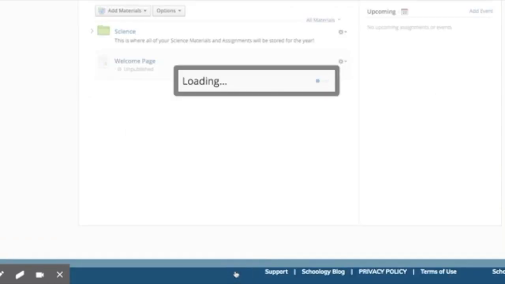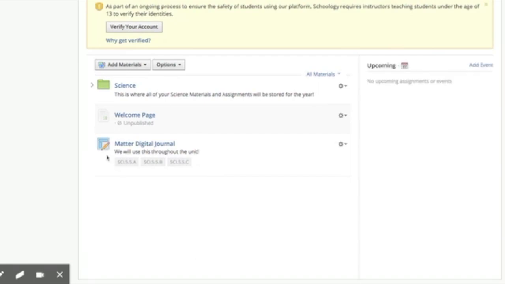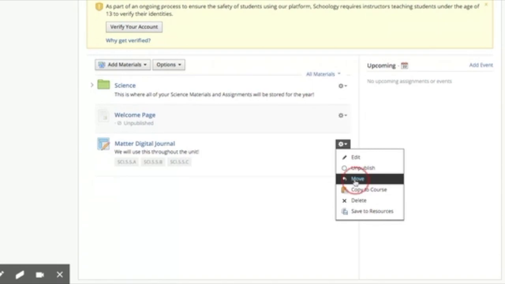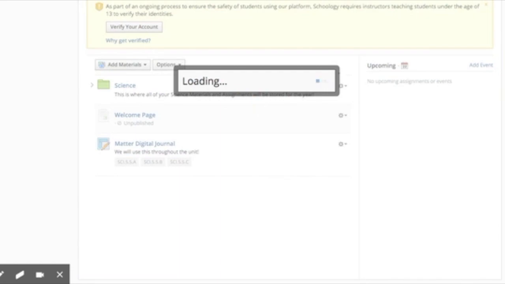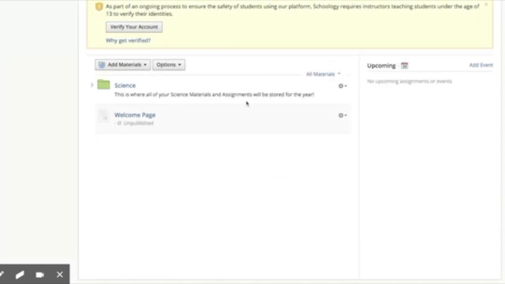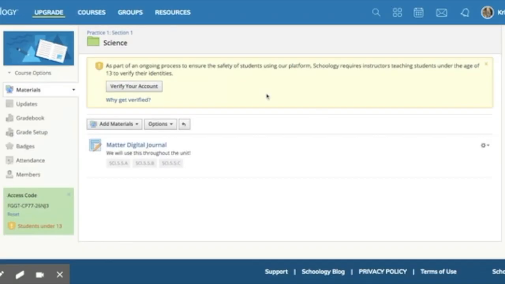and I'm going to create this assignment. My assignment is going to show up in this materials section right here, and then I can move this into my science folder. And you can do this before publishing it. You can set it up to turn on a certain day. If I click on the folder, this is going to get me into this folder, and then this is my assignment, Matter Digital Journal.